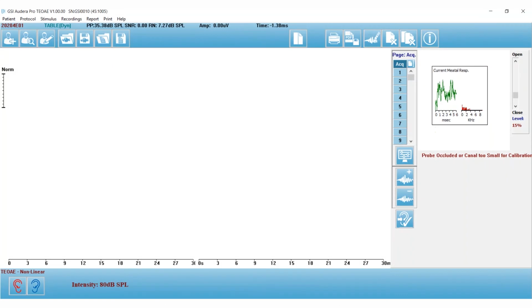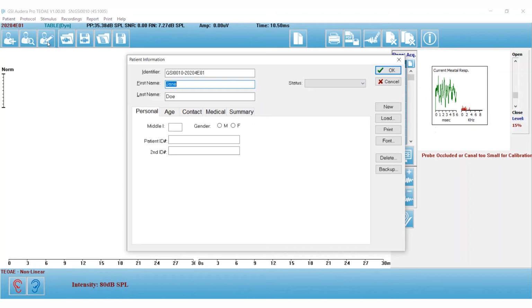Today's topic will be how to run a TEOAE test using the GSI Audera Pro. I've already entered a patient name from the opening window and launched the TEOAE module. If I select the Edit Patient icon, you can see the patient's first and last name are entered, Jane Doe. The patient identifier is automatically assigned by the software. There are other demographic information fields that you can enter, but they're not required to perform a test.